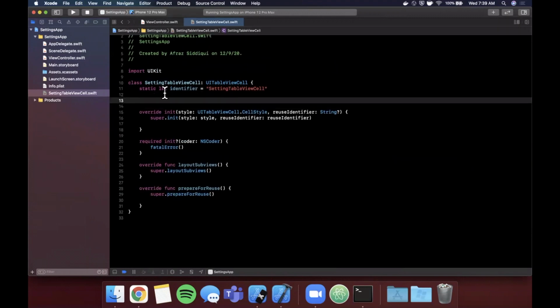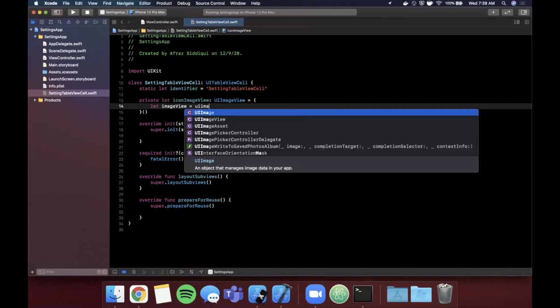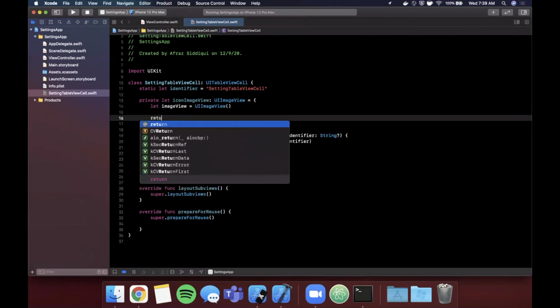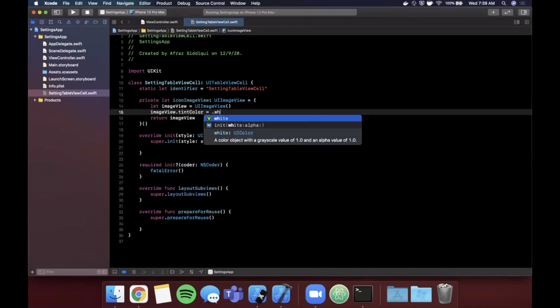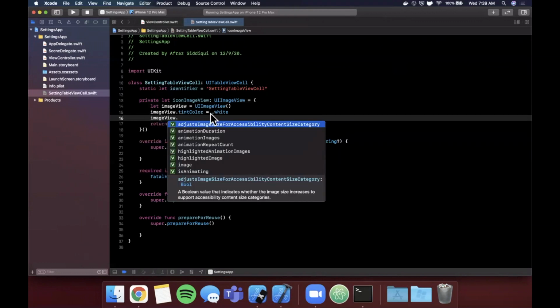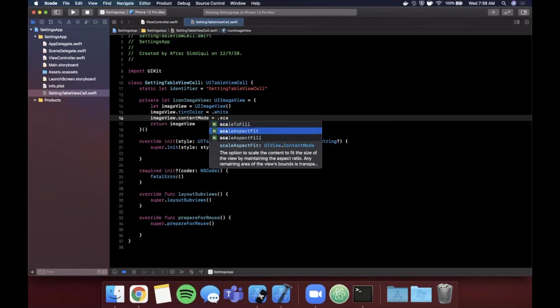So prepareForReuse. Let's add our subviews in here. So we're going to want an image view. Let's actually call this iconImageView to be a little more specific. But this is going to be a UIImageView. And this is going to be a fairly simple, standard image view. Go ahead and return it here. We're also going to set the tint color on this to be white, and we're also going to set its content mode to be scaleAspectFit.